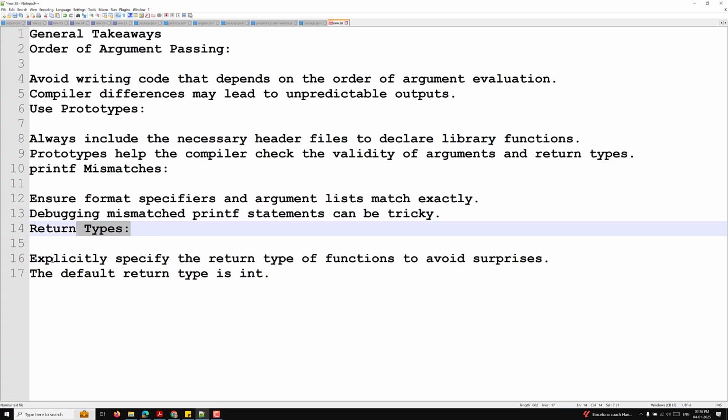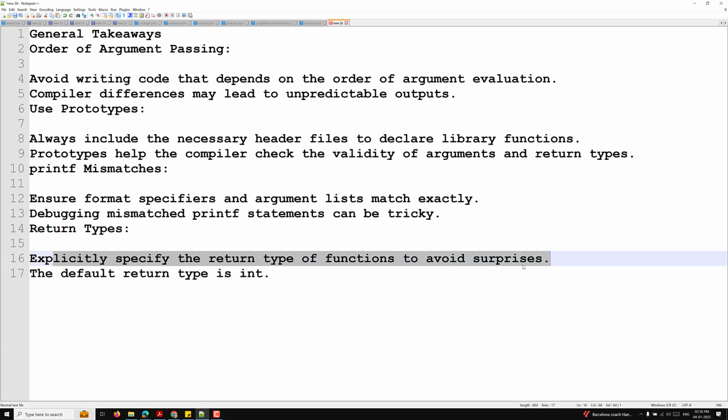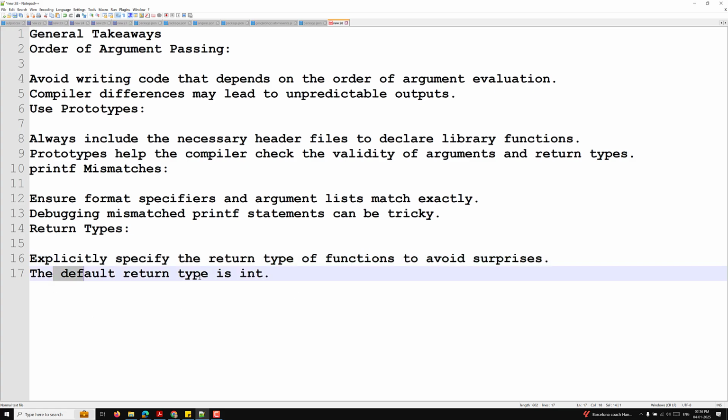And the return types. Explicitly specify the return type of functions to avoid surprises. The default return type is int. So whenever you don't mention the return type and you are returning some value from the function, then the return type for this one is int.